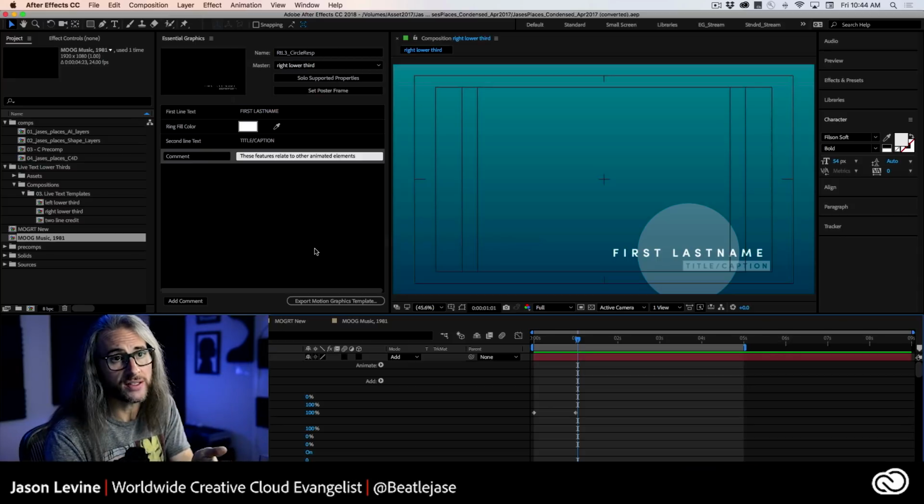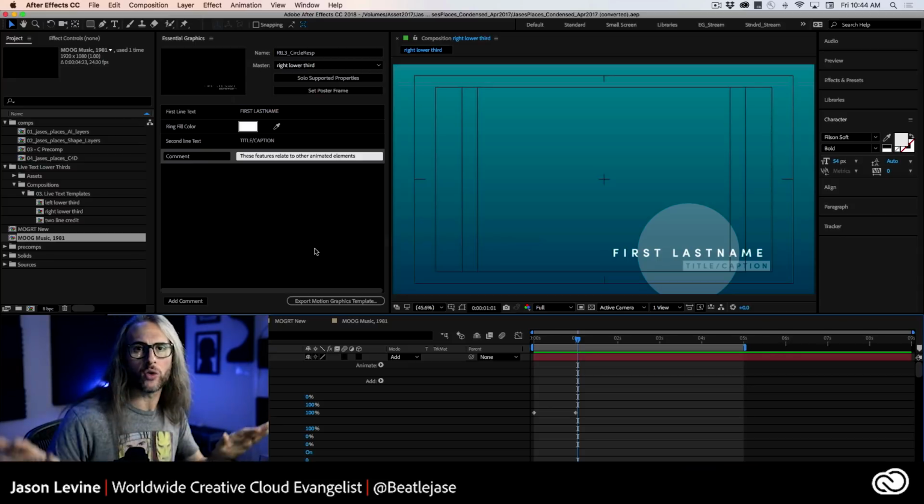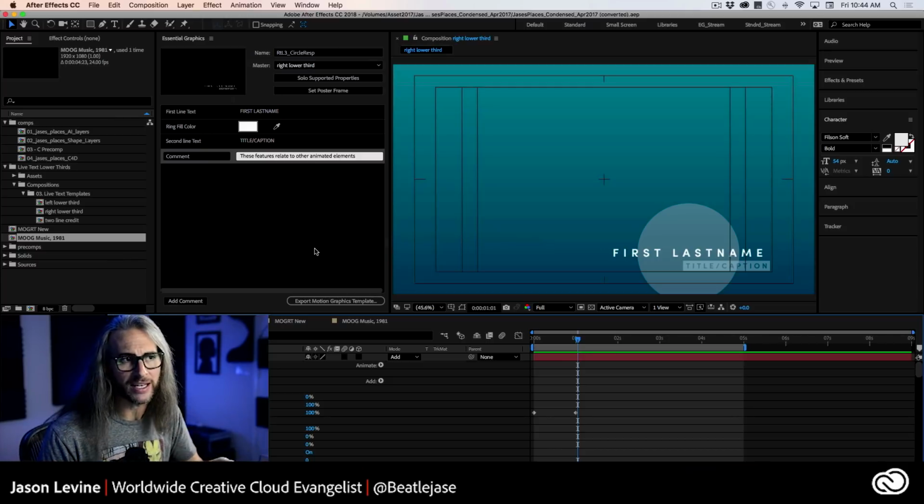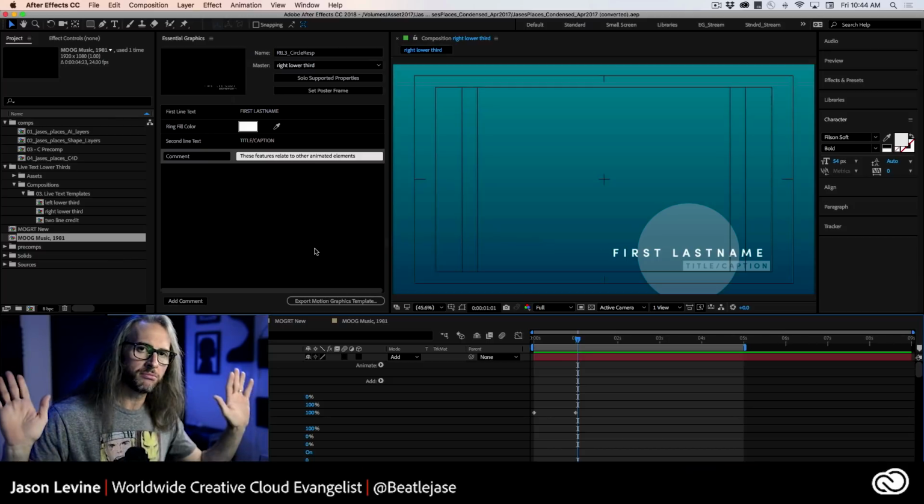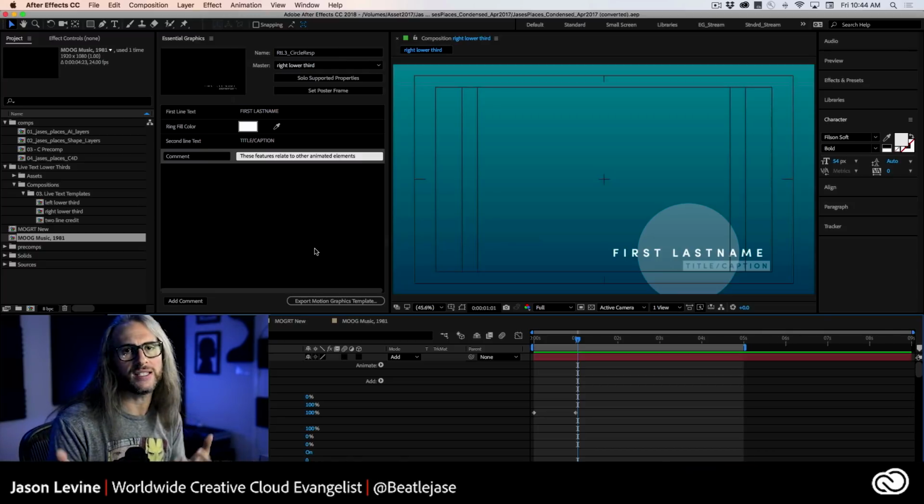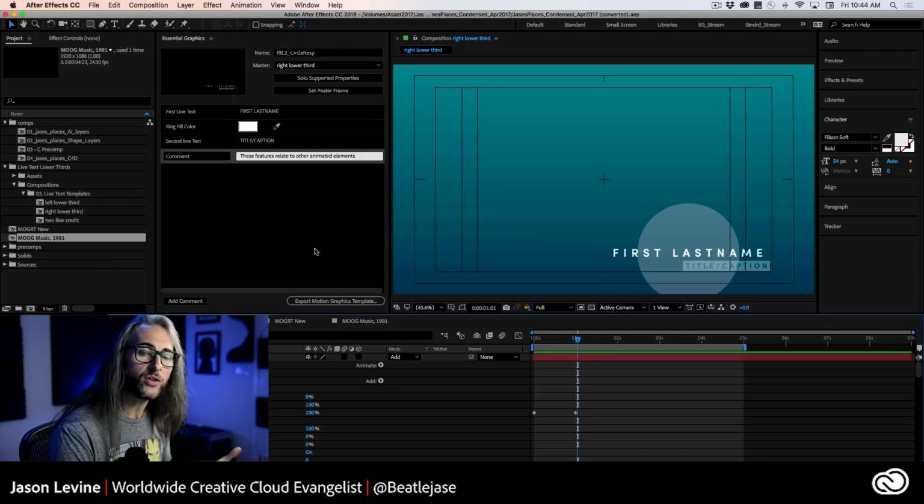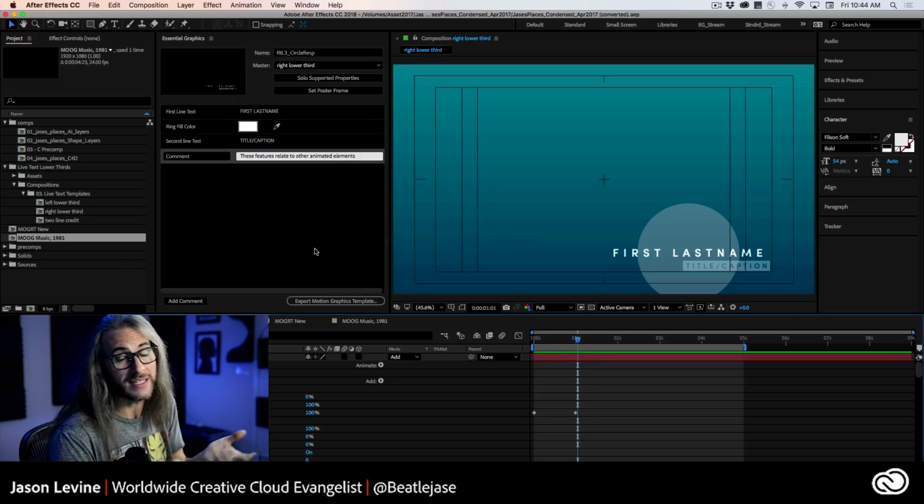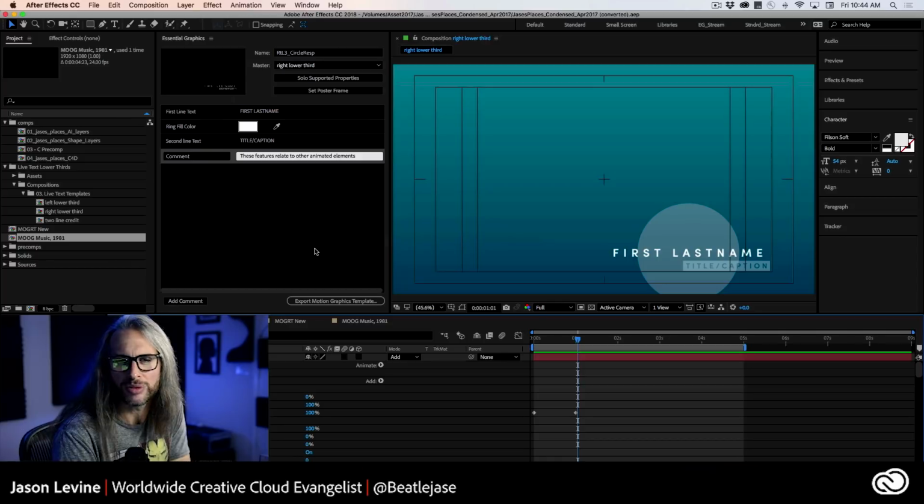Now, if you're using a font that, you know, everyone in your organization uses that's not Typekit, but it's on everyone's machine, not a problem, right? It'll still work. It'll still find it. The issue is if you've got a font that no one else has, you create a template, they try and use it, you're going to get that missing font notification, and then you'll have to replace it with something else.